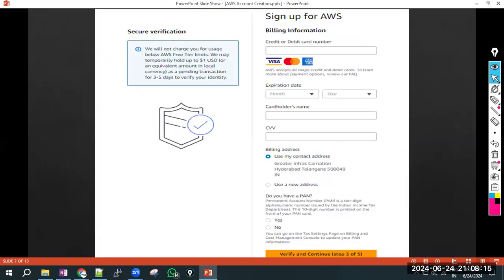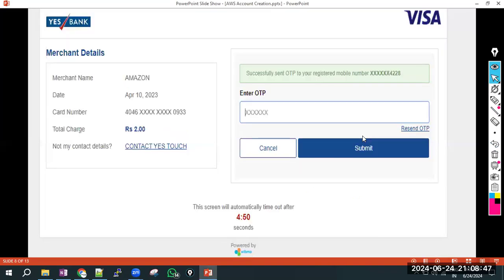The next page is asking you to enter credit card or debit card details. These cards must be either Visa or MasterCard or American Express. Any of these three cards are accepted. Provide your card details like expiration month, year, name on your card, CVV number. Then choose your address. And if you have a PAN card, you need to enter the PAN card details.